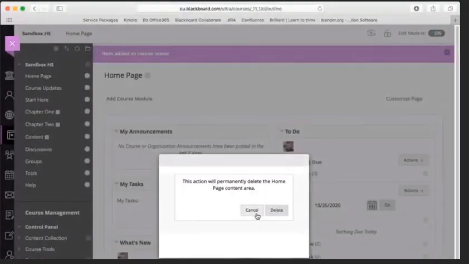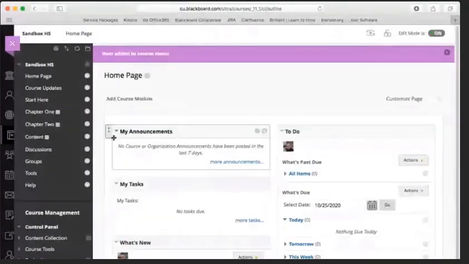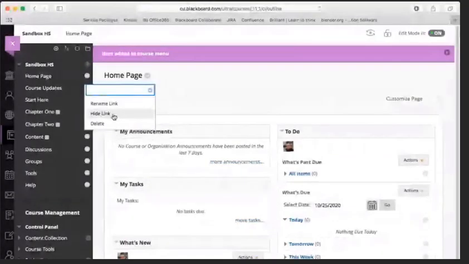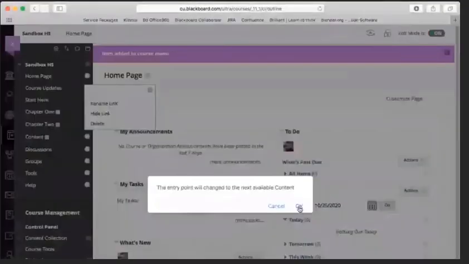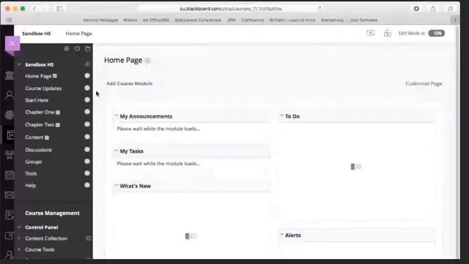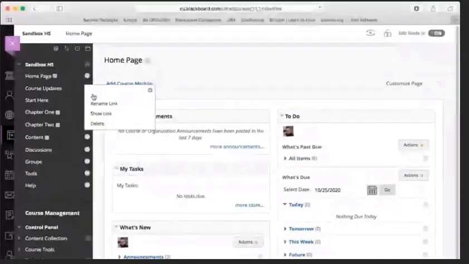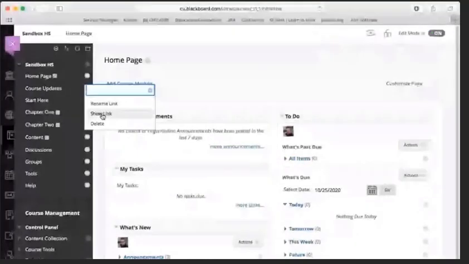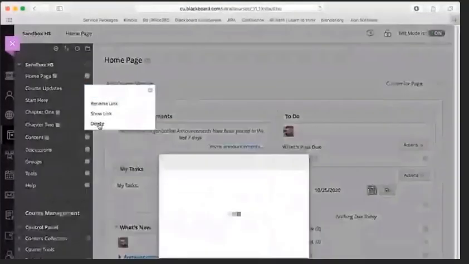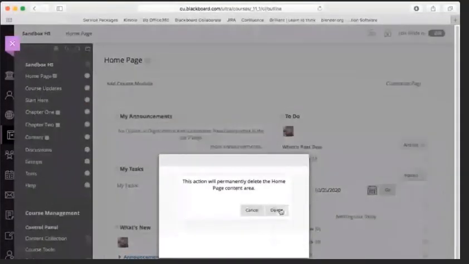The best practice says just hide the link from the student. This is what the best practice said. Why is that? Because in the future, if you decided or if you find that there is some information that is important for your student, you can just come very easily and say show link, okay? But delete, this is irreversible, and this is a final process.